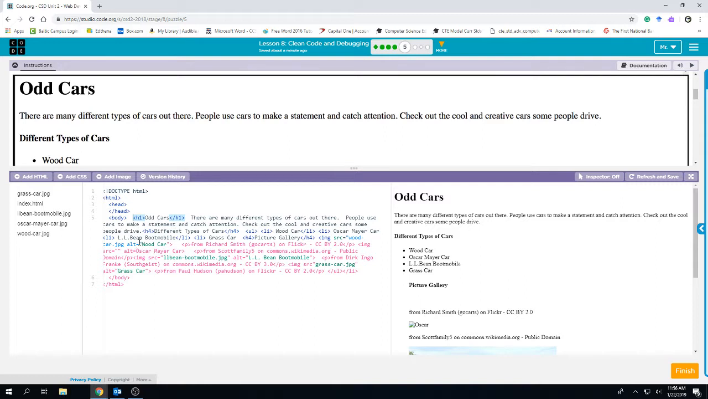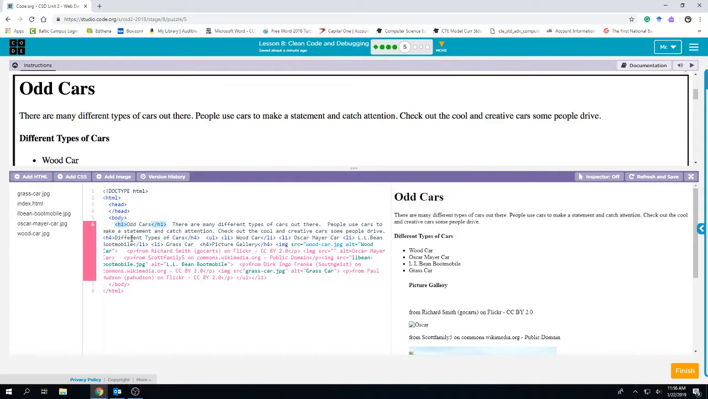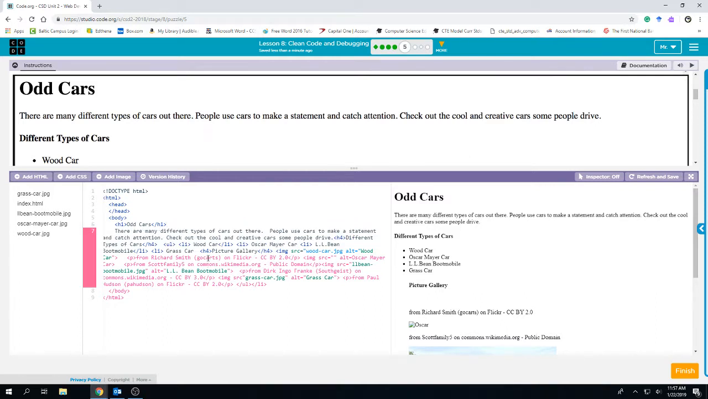Click right before that and then press enter. And then right after that H1 tag, so if you're clicked right before it, it's going to highlight them both in blue, which makes it easy to find the end of the tag. So if I click right here at the end of this tag, then I press enter there. That makes it nice and easy for me. The odd cars one. The closing H1 tag.